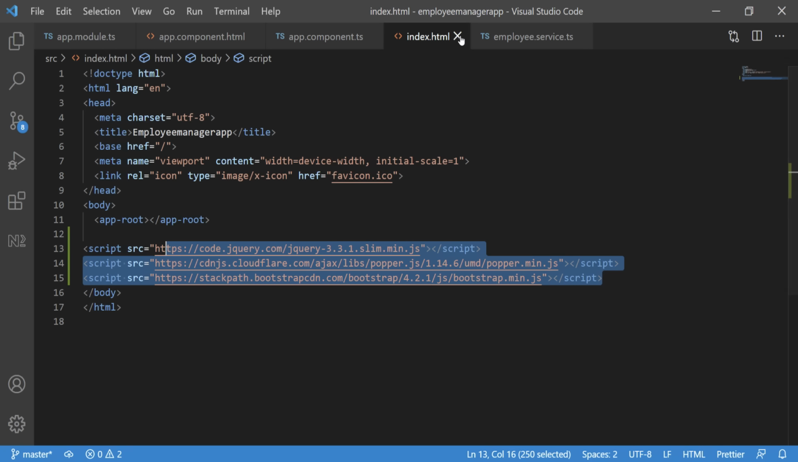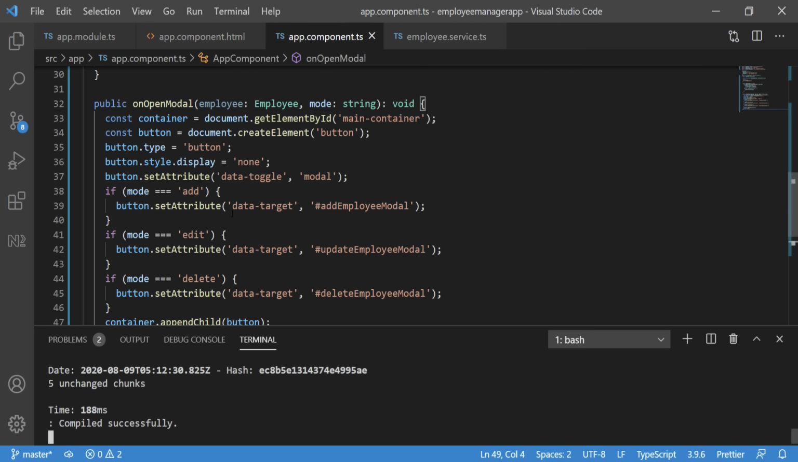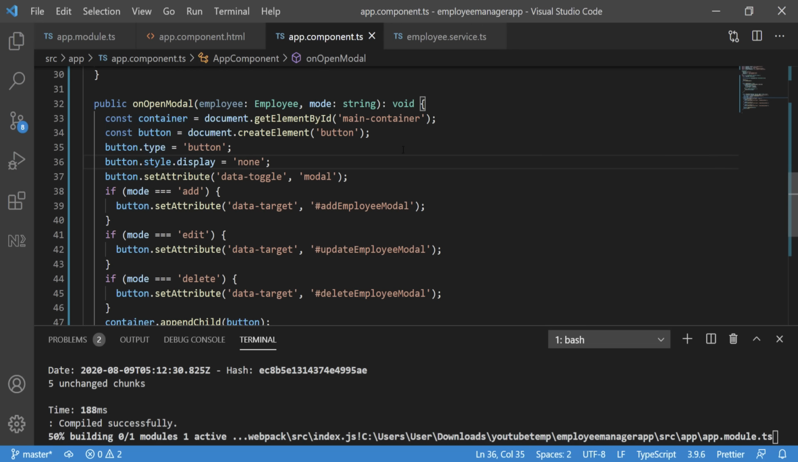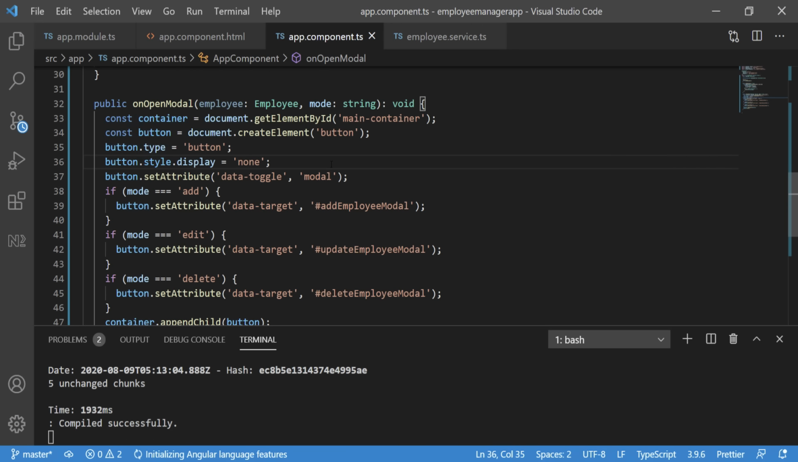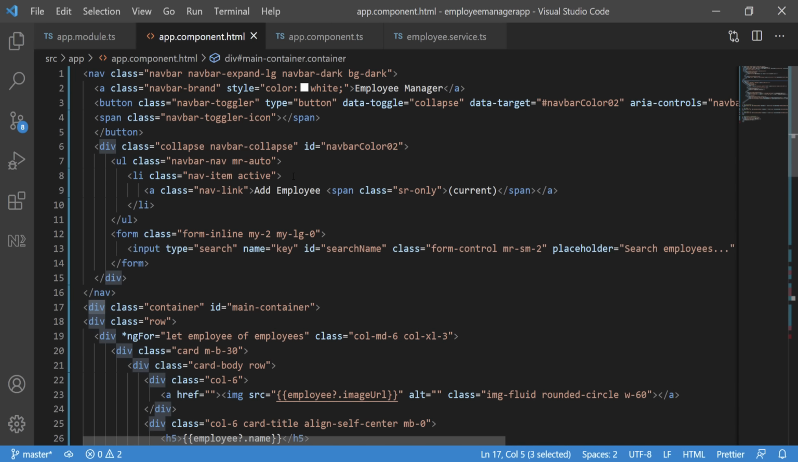So I'm going to close this, open the terminal again, and save this. And now if we add this button over to a click listener, we should be able to open either of the modals. So let's go back to the template. I don't need that quite yet. And I'm going to scroll up.